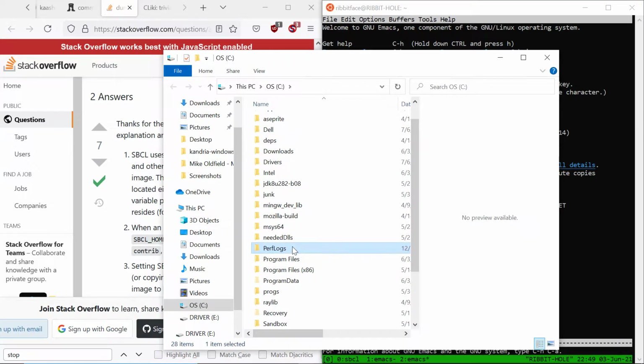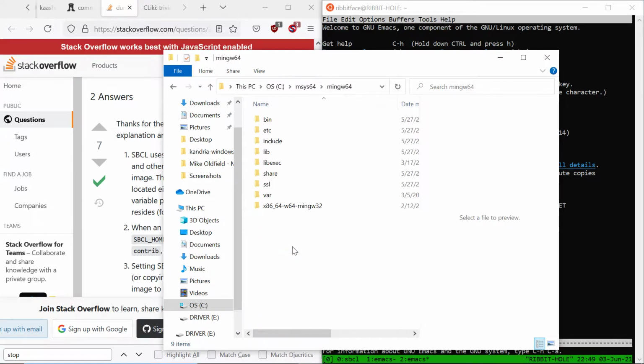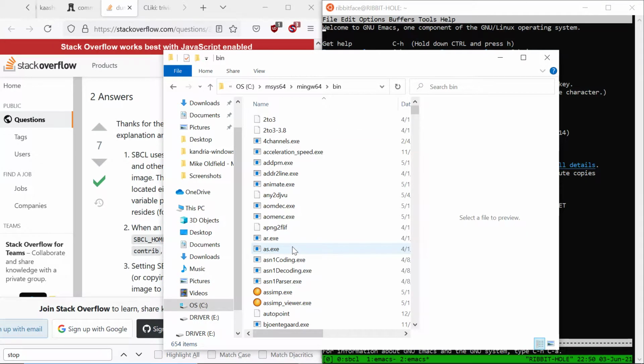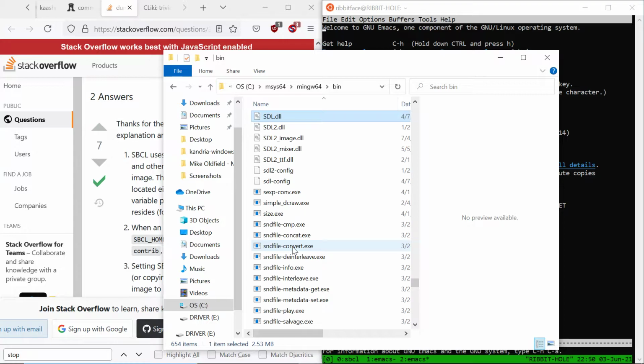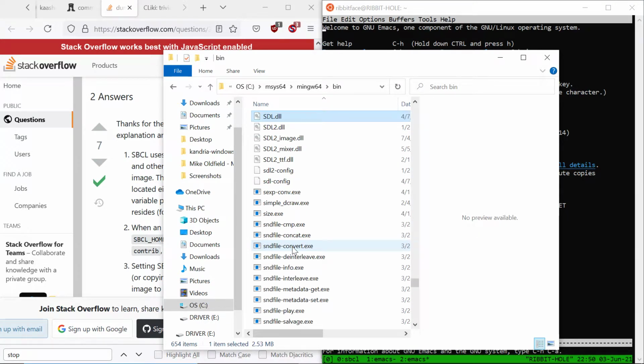I want to say it's like MSYS or something, but MSYS64 maybe. And so inside here, this is how I install some Linux tools. Kind of like, I don't know, there used to be a program called Cygwin, however you pronounce it. I always call it Cygwin. And then here, maybe there's an SBCL or something. Is there an Emacs in here? Yeah. So maybe I don't have SBCL installed in here.